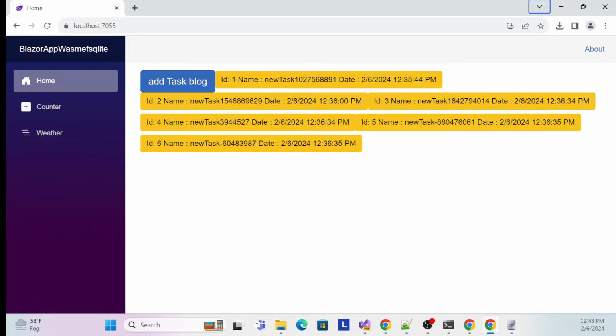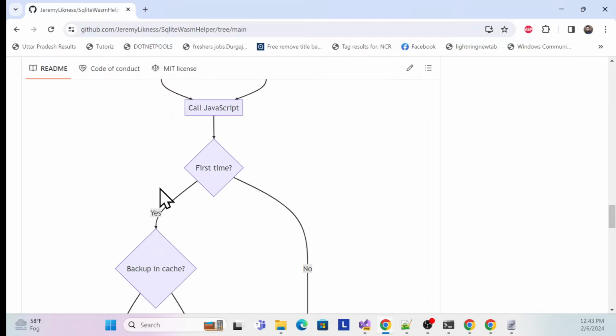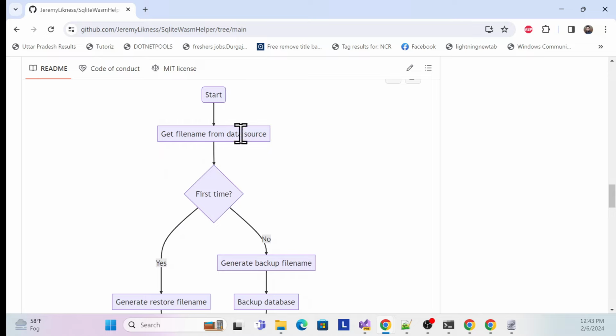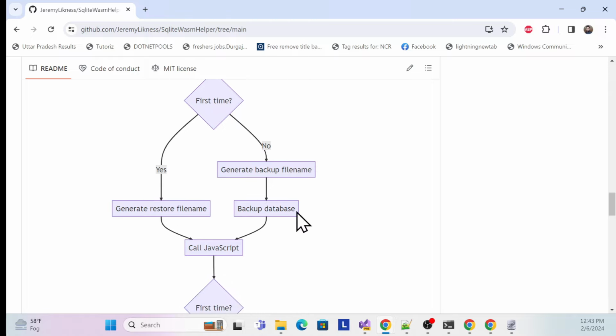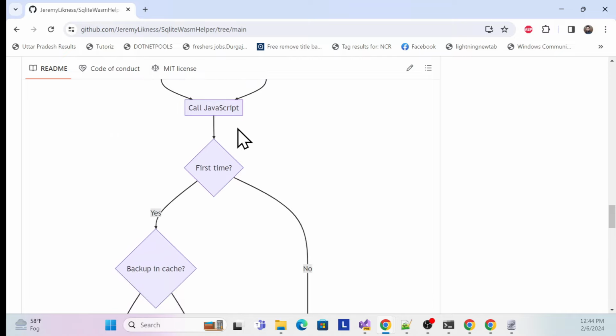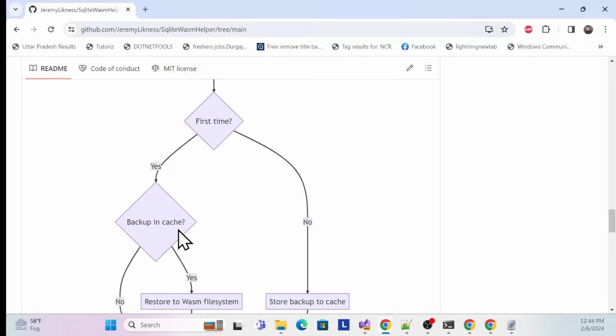There's one nice workflow I have. I'll show you how this workflow works and how we can store the data. First it will start, and then check and get the file name for the data store. If it is the first time, then it will generate or restore the file name. If it is not the first time, whatever file we have, it will generate a backup file name and use the backup, and then call the JavaScript, right? Once the JavaScript is called for the first time, it will back up in the cache.